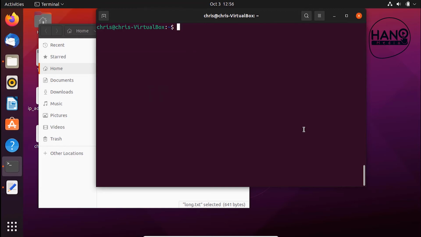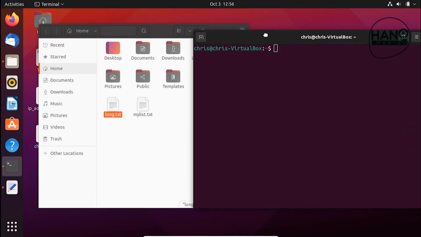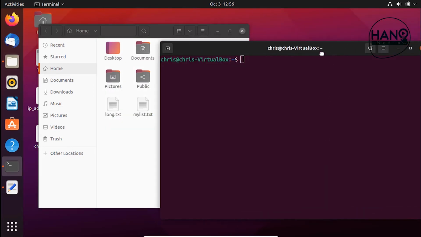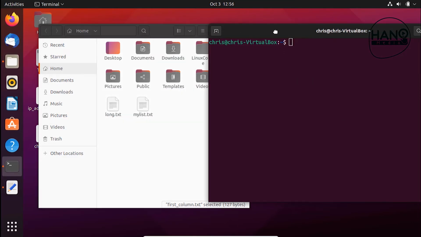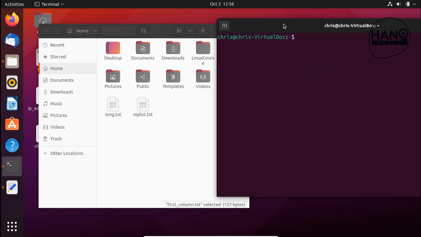While you are still here, I'm going to show you a very massive example of what xargs can do, and it is very insane. Let's take a closer look at our files that we have here. We have long.txt, my list.txt, and first column.txt. I can use another file and put all the names of these files into that file, and use xargs to pipe that file into rm, so it will delete all the files. This sounds strange and very hard, but it isn't. Let's go ahead and do that.